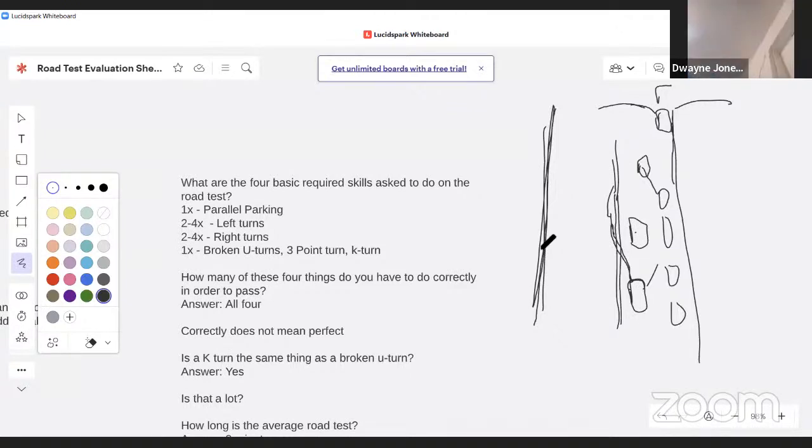If you did not stop correctly at the stop sign, is that an automatic fail or just points off? I'm sorry, I didn't hear you. If you don't stop correctly at a stop sign, is that usually they just give you a warning, or is that an automatic fail? No. It depends on the examiner. So, and I'll try to go into that also, stop signs, how to handle stop signs. Anyway, let me go back a little bit.